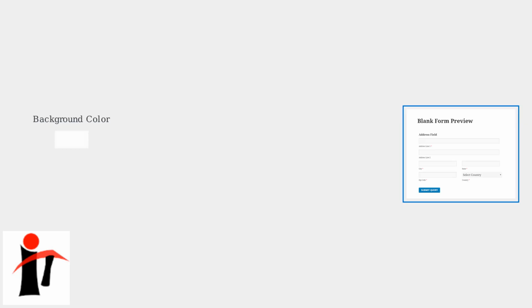Use the styling options to adjust the colors, fonts via Google's Material Design, and overall appearance of the form to match your website's design.